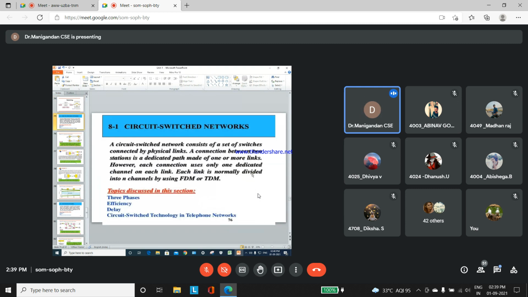Circuit switched network means what? Definition: a circuit switched network consists of a set of switches connected by physical links. Physical link means a point to point link. A connection between two stations is a dedicated path made of one or more links. Dedicated path means within a wired communication, a source station is connected to the destination station through the wired process, using one or two links.